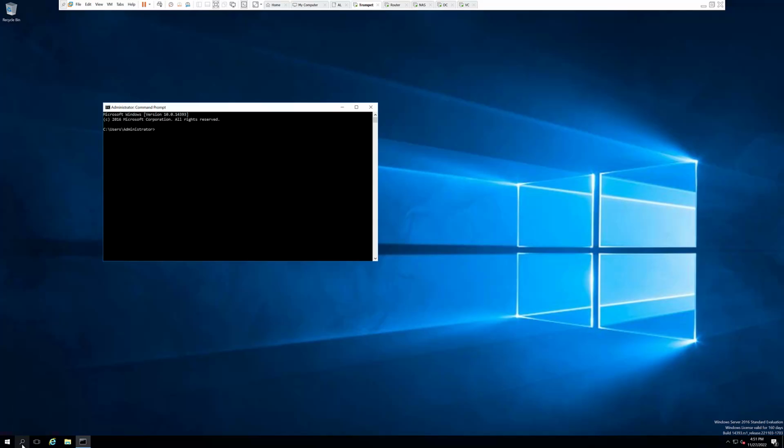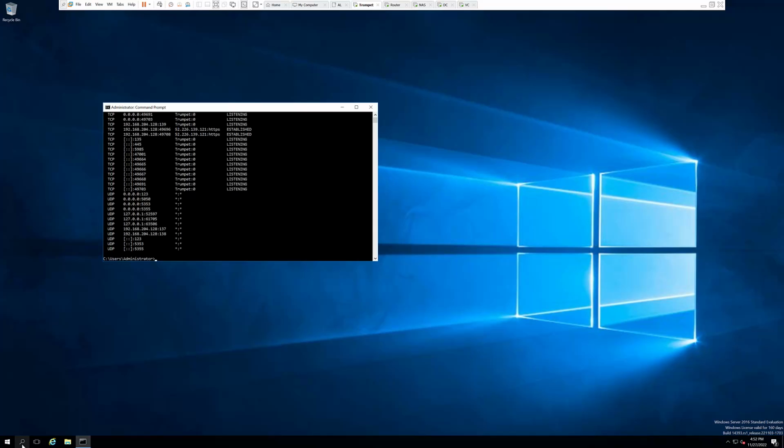enter, and you want to type the command netstat space -a, which is N-E-T-S-T-A-T, space -a. You'll get a lot of information here usually.